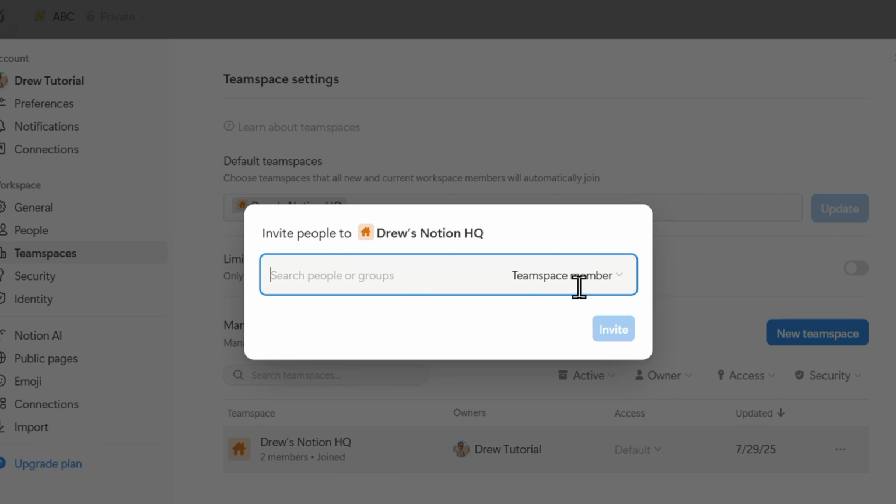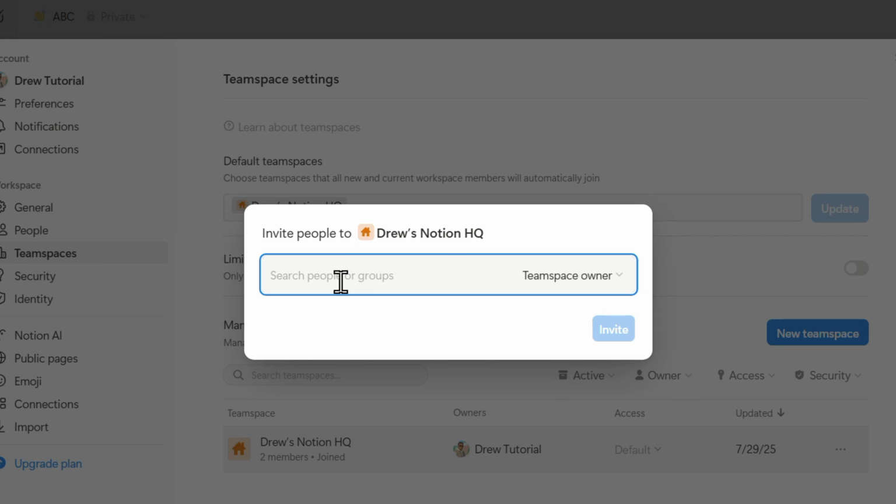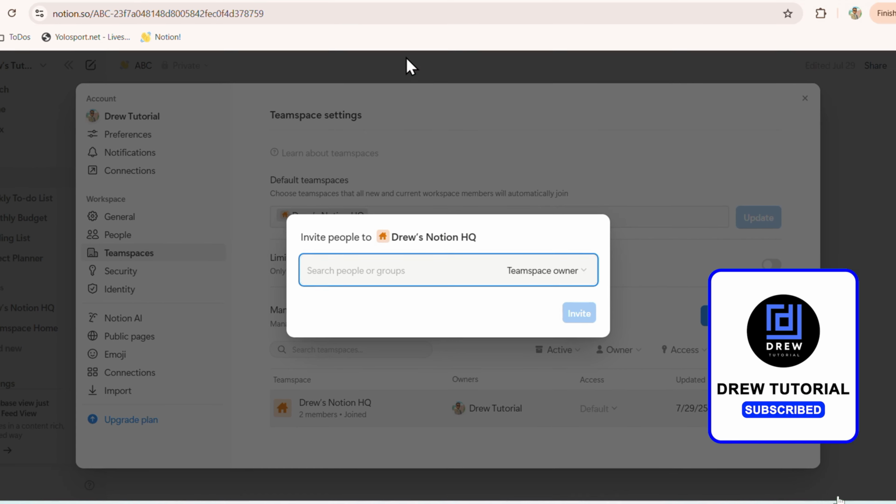As you can see, you can also click the drop down. It says team space member, or you can click the drop down, and you also have where it basically says that you want to give them the rights, right? So you can add them as an owner, you can add them as a member. Whichever option you want to give them, you can just switch it and then add the people or group and then send the invite. But that's how you go ahead and invite someone to your Notion team space. Very easy and very simple.